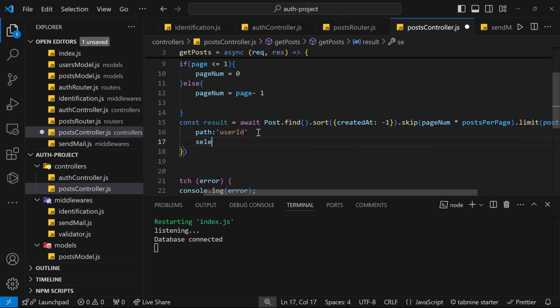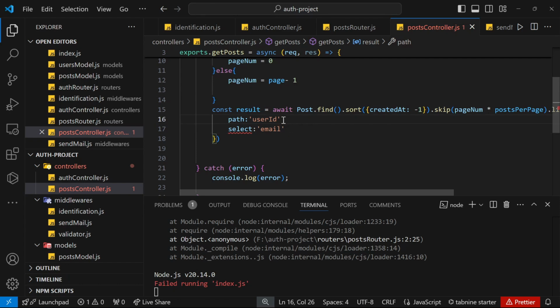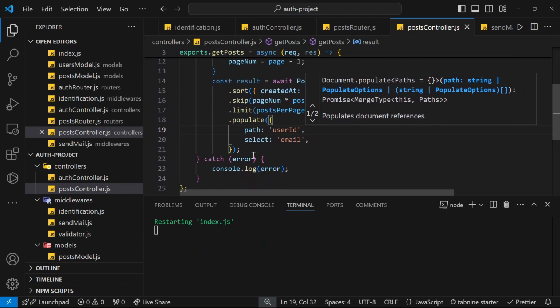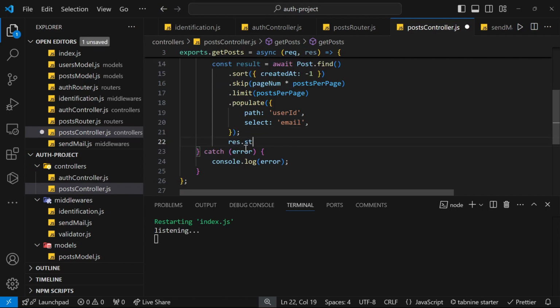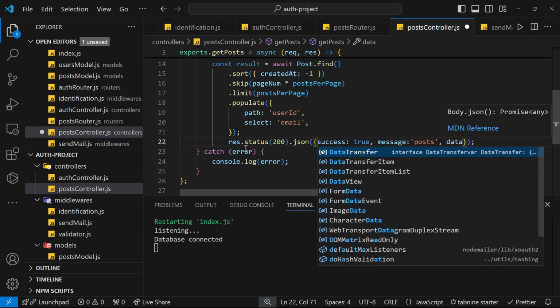Let's select the email only. Okay, so here I missed a comma, so the prettier is yelling at me. Okay, now everything is okay. So after querying the data, let's send this to the user. So res.status will be 200, JSON success will be true, and the message will be posts, and we will include the result in the data.